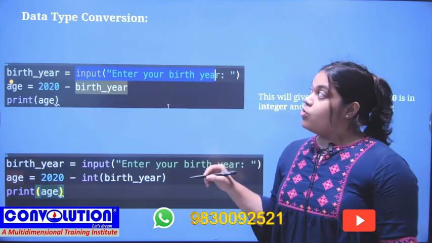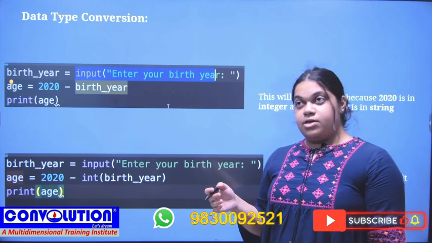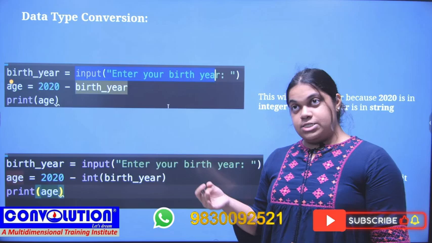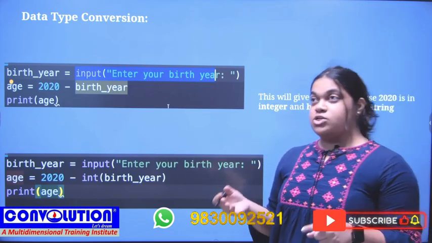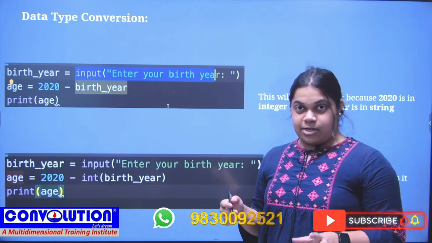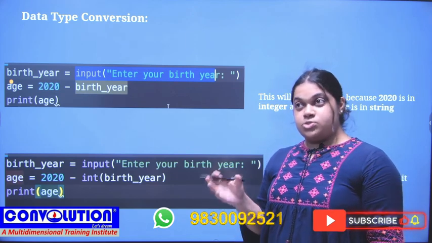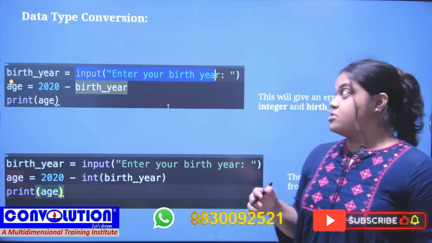So moving forward to type conversion. The major data types that are there are integers, strings, and Boolean values. Operations like addition, subtraction, whatever we do, are only possible between similar data types. So we cannot subtract an integer with a string.